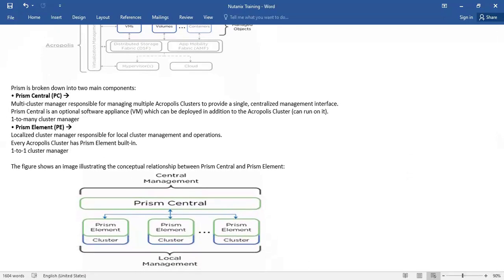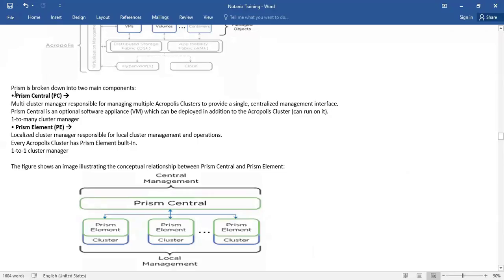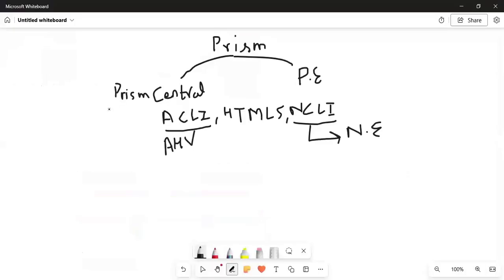Now, I briefed here that Prism is divided into two parts. This is the same thing I updated here. Prism is broken down into two main components, Prism Central and Prism Element. Yesterday also I said that Prism Central is used to access multiple sites. Like when you log into the Prism Central, you have site 1, site 2, and site 3. It works as a vCenter.